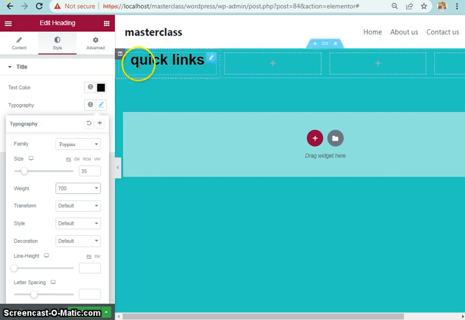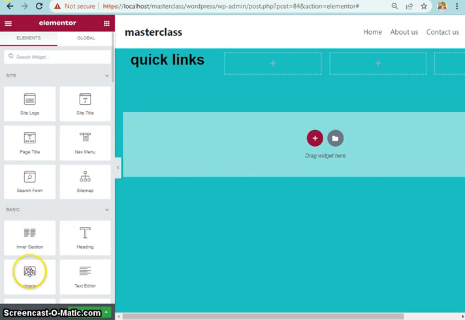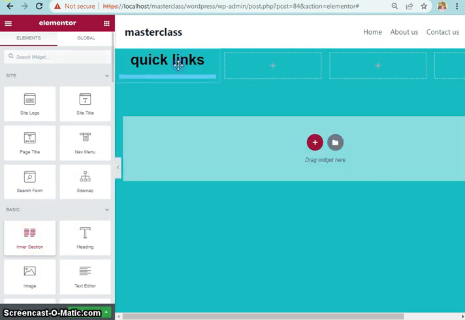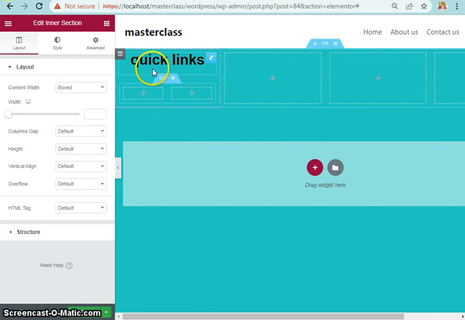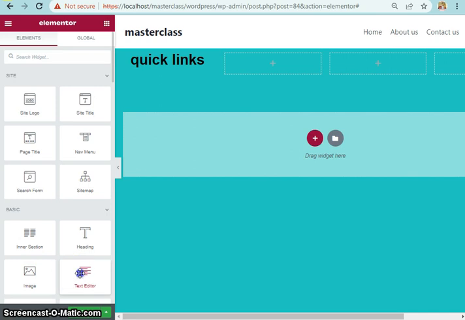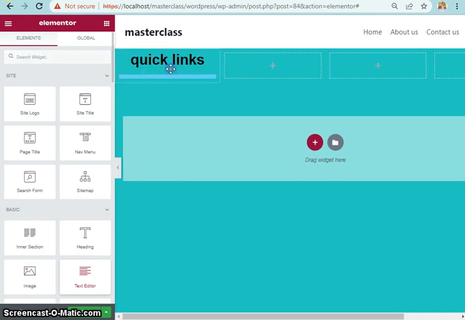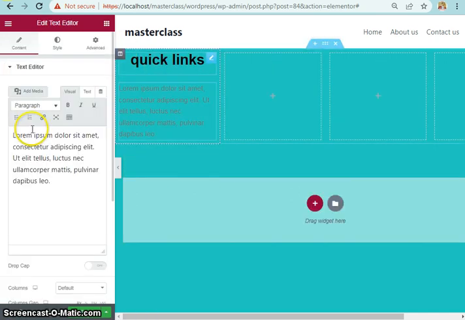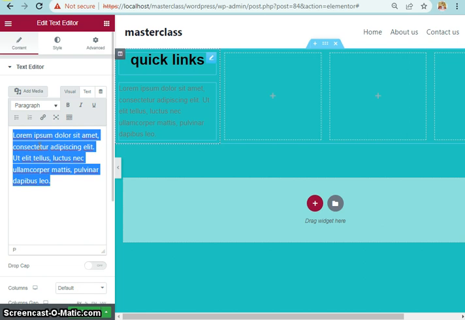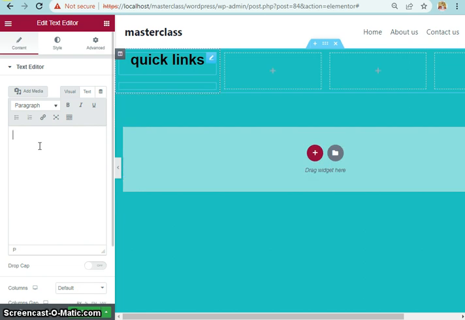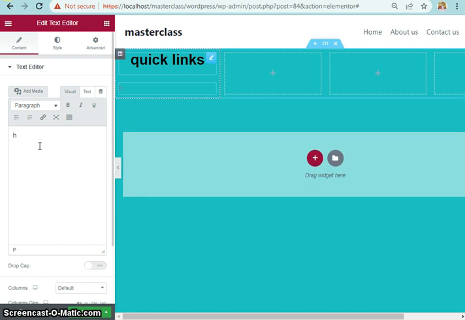And we have this. And here I can quickly drag in, let's say, an inner section. No, not inner section. Text editor, and I'll bring that in here under it, and I should have something like this. No, let me have home page.